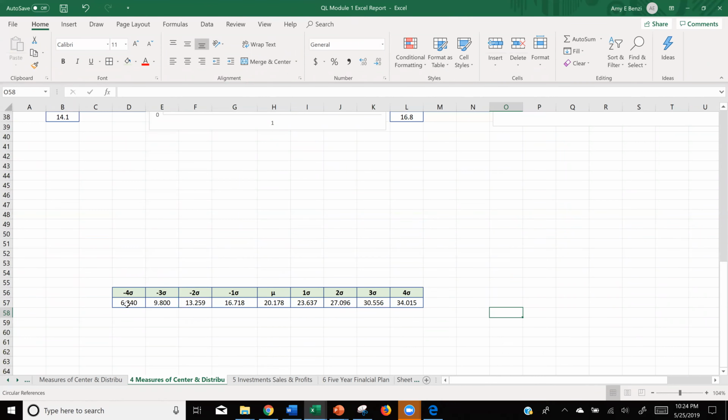Now, you see this first 6.3? Actually, I'm going to clean this up a little. I am going to get rid of some of these decimals. I think 1 decimal will be good enough. So 6.3 right here is the far left end of my standard deviation data set. And then 34 is the high end. So I'm going to create a chart over here that goes from 6.3.